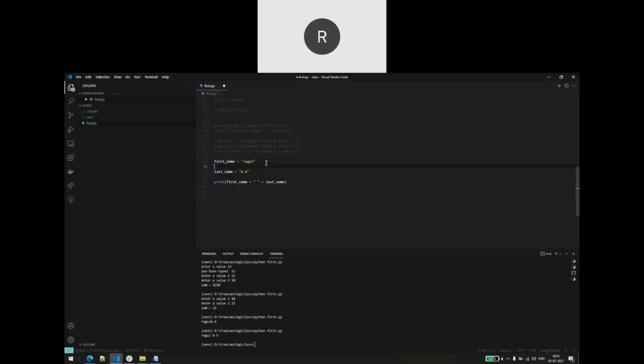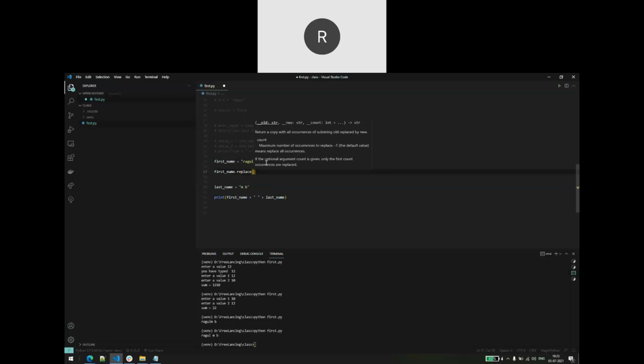Okay, so now we have a string called my first name. Now I want to replace, or let's say someone has given this as I, and I want to replace this I with my L. So what you can do is use dot replace. Replace is a method which is available inside this string. These are called string functions, or string methods. What is the old value which you need to replace, and what is the new value which you need to replace it with.